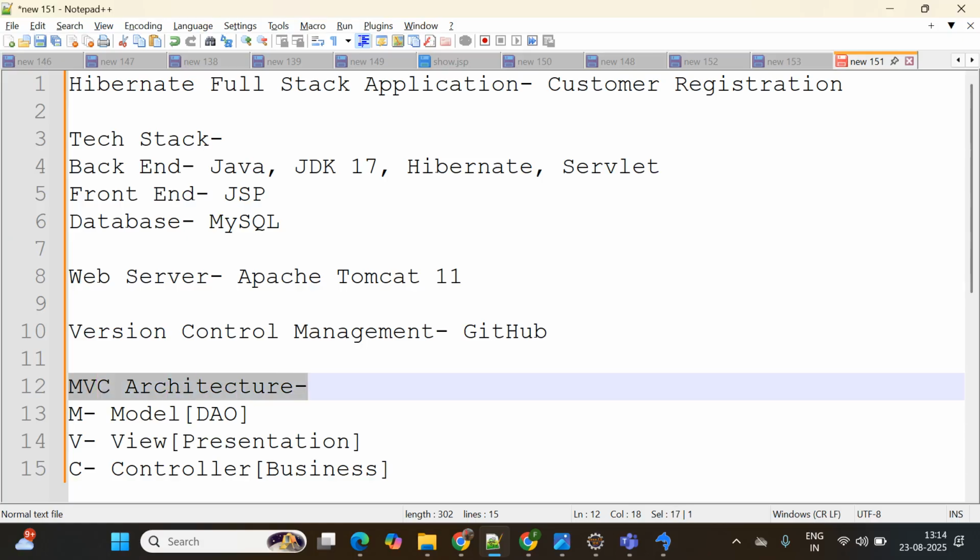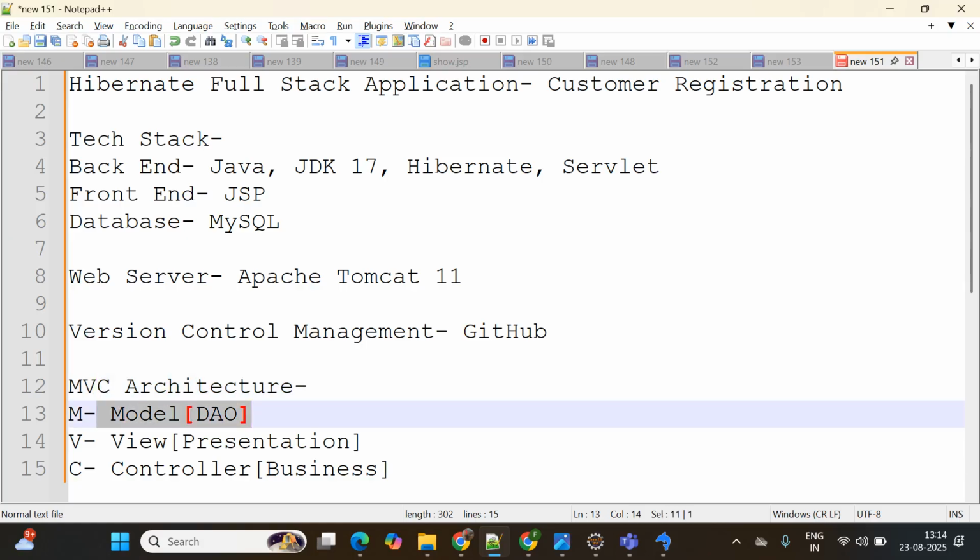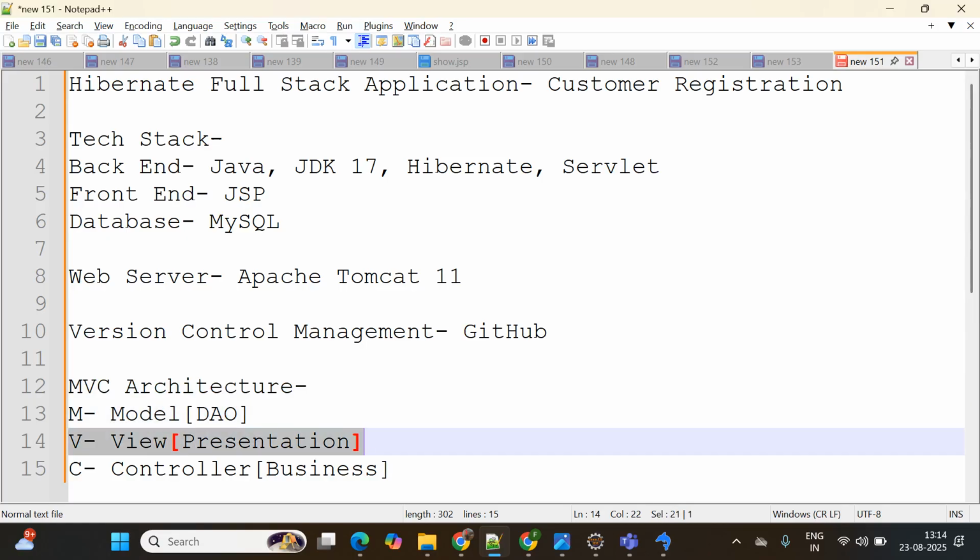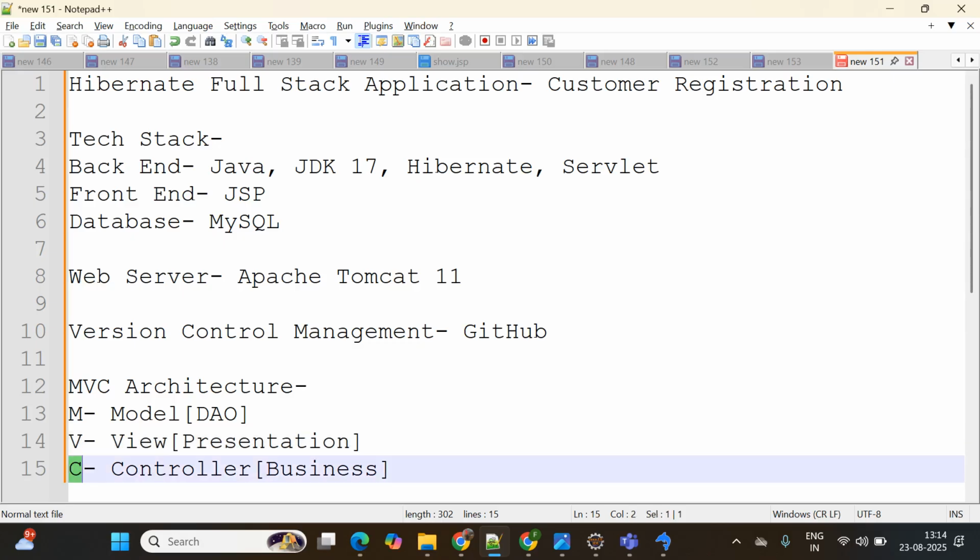M means model. You can simply say the DAO layer, Database Access Object. V means view, that's called the presentation layer, whatever you are able to see on the UI, the front end. And C means controller, where we are going to handle the business logic.